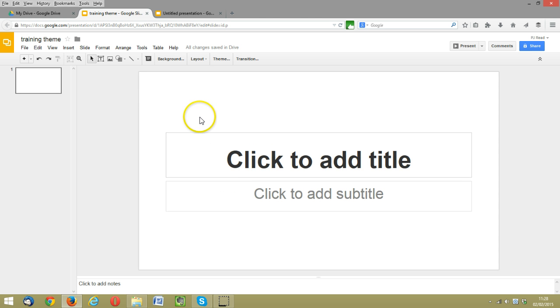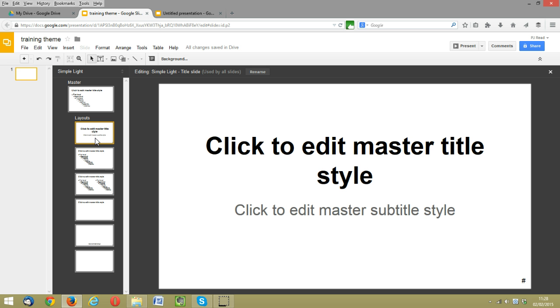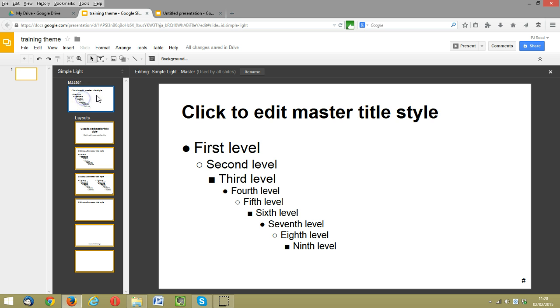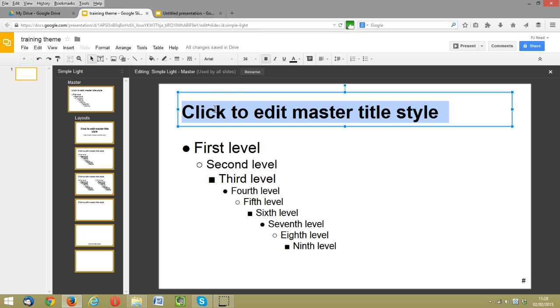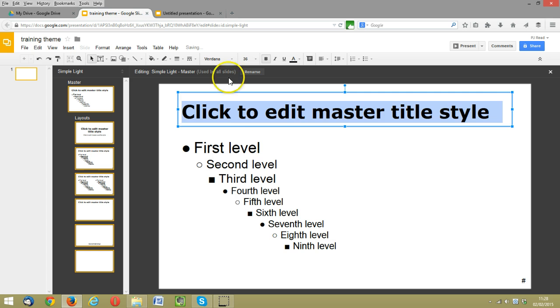So this is now called my training theme, and what I'm going to do now is go to Slide and edit the master. Now here we've got the master slide that we can see. The top one here, any changes I make to this one will reflect in all of the other slides that we've got. Now, as you can see, this is using the Arial font. So if I click onto here, it will tell me that it's using Arial. Now, I'm not a fan of Arial. I prefer Verdana. So I'm going to click onto here and choose Verdana.